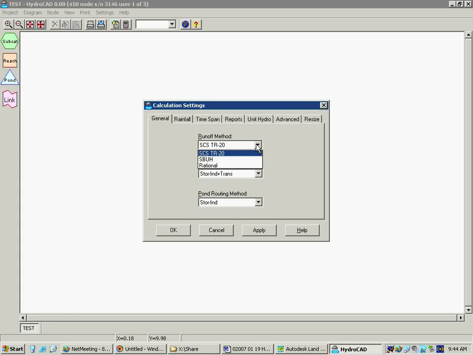TR55 is a quick hand method, supposedly. So I'll just click on that, and these pop up with defaults, and you can study what you want to choose out of those. I always leave them as default. This is storage indication and transportation, and this is storage indication. So we'll go with that.